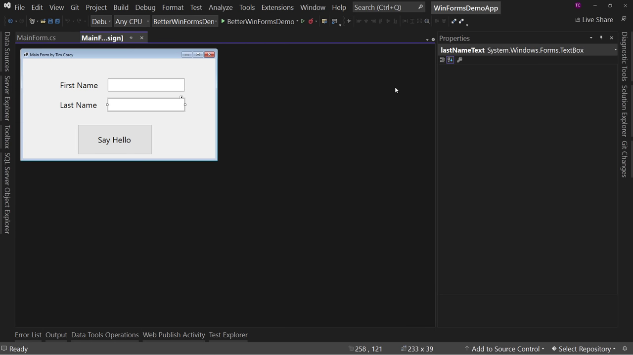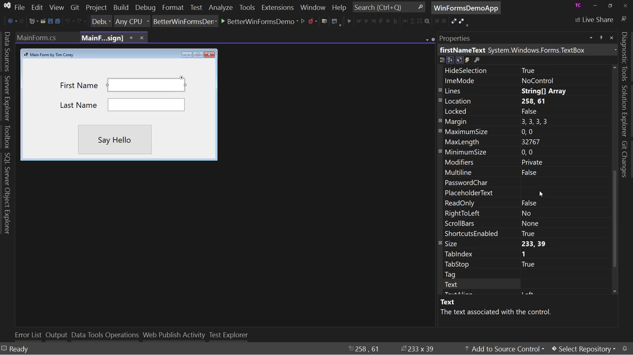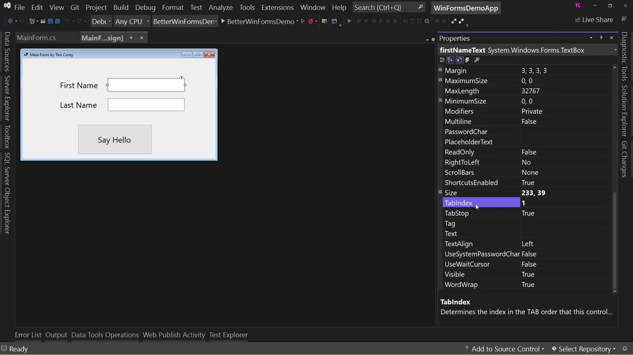So let's wait for Visual Studio to catch up. We're going to go down here where it says tab index of one and tab stop of true. So what this is, again, for accessibility. If you don't use a mouse, can't use a mouse, for whatever reason, you can tab through the form in order using just your tab key, but only if it's in the right order. And only if the things that aren't selectable aren't selectable, and only if the things that are selectable are selectable. Hope it makes sense. So tab index of one, that's the first thing in the list.